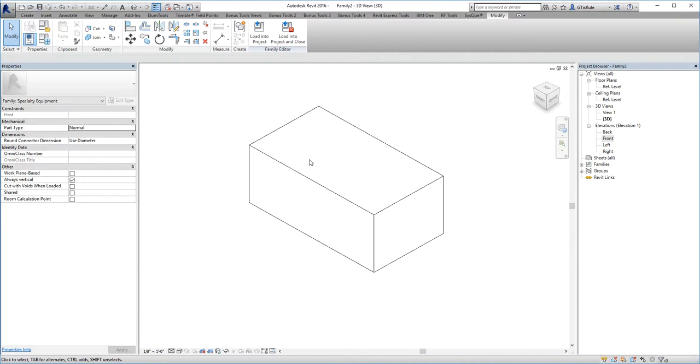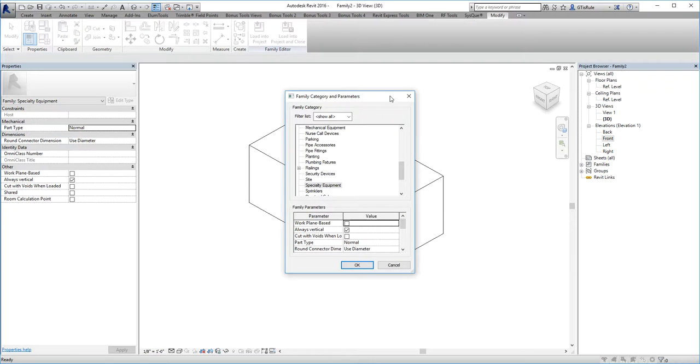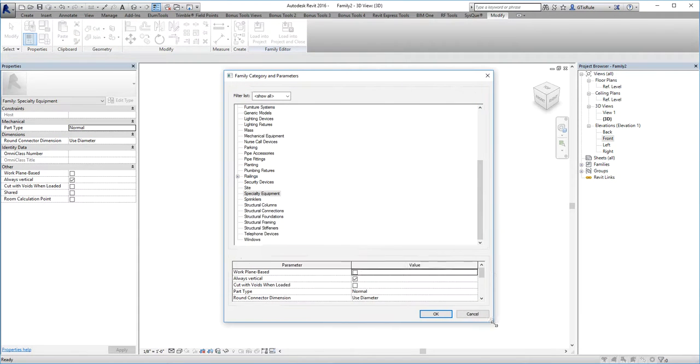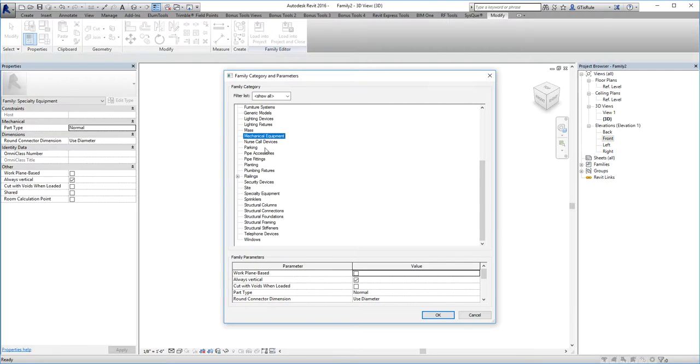Except for our object classification. If you remember, when we started this, it was a specialty equipment item. We need to change that. This is a mechanical unit, so I'm going to assign it to the category of mechanical equipment. Later on, when we get into connectors and stuff, we'll have to come back in here and interact with more of the dialogue, but that will be coming much, much later at this phase of the game.